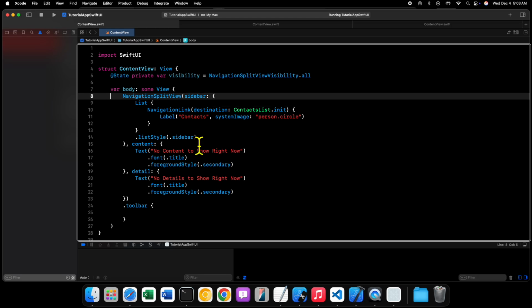we need to add a parameter to our navigation split view. So right now we have our sidebar, our content, and our detail parameters with their closures for their separate views. However, the first parameter when working with column visibility has to be a binding to that visibility. So before our sidebar, we're going to say columnVisibility: $visibility, and there we go.